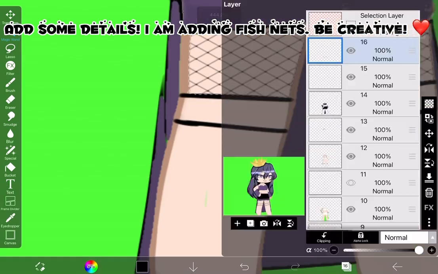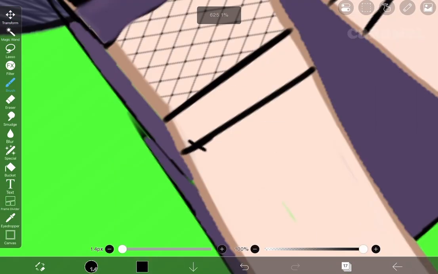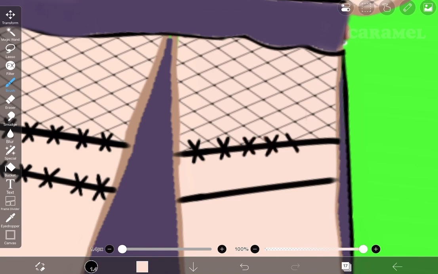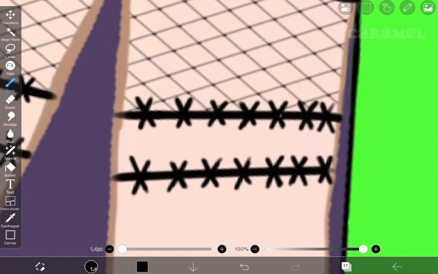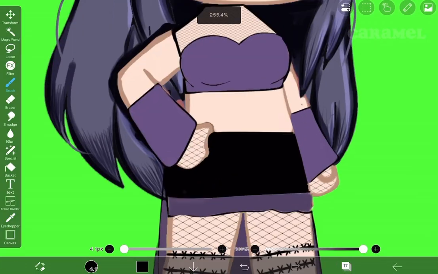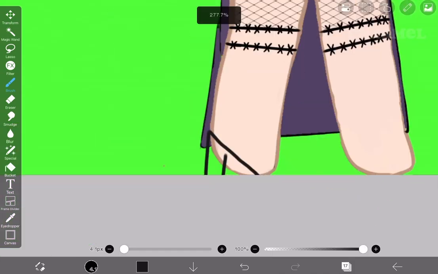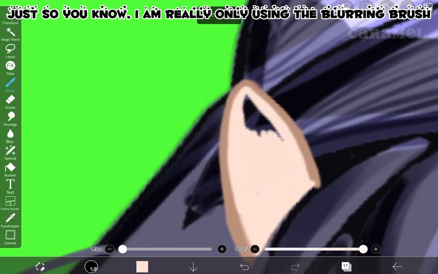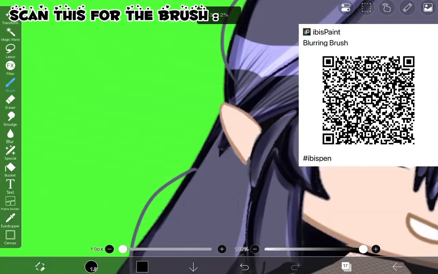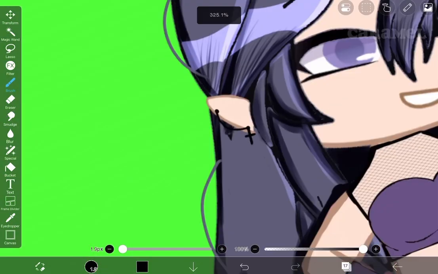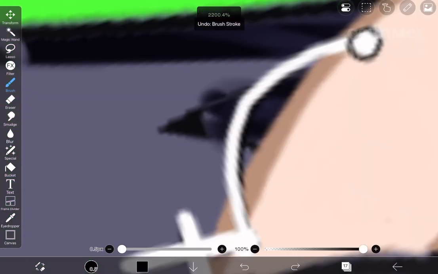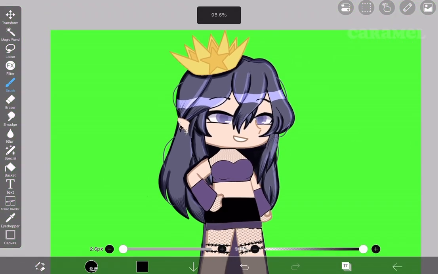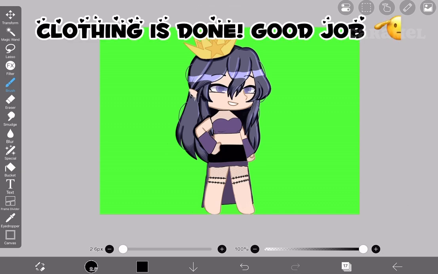Add some details. I'm adding fish nets. Be creative. Just so you know, I am really only using the blurring brush. Skim this for the brush. Clothing is done. Good job.